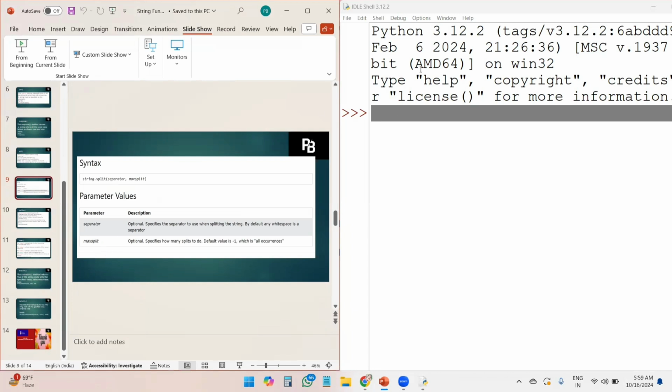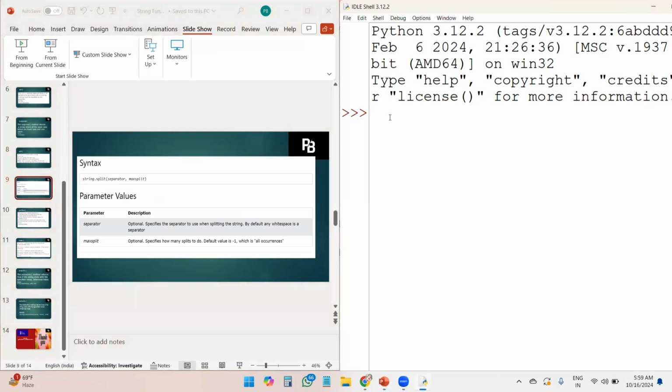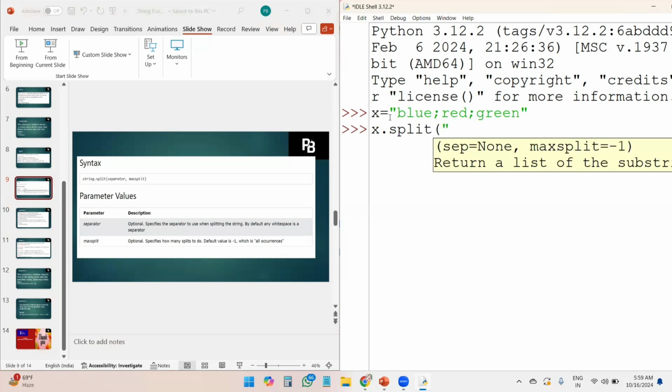Let's check the example and then you will understand this part in a better way. Like I write x is equal to "blue;red;green". Simply I write this. Next I write simply x.split. I just want to split with a semicolon, right?